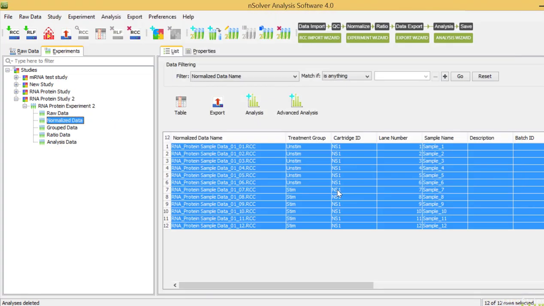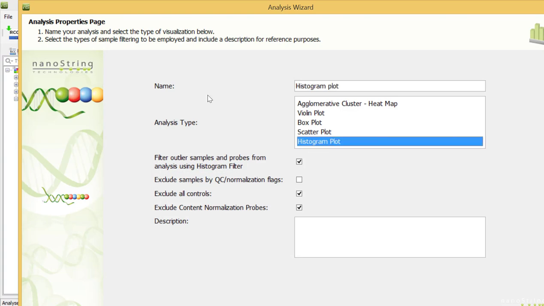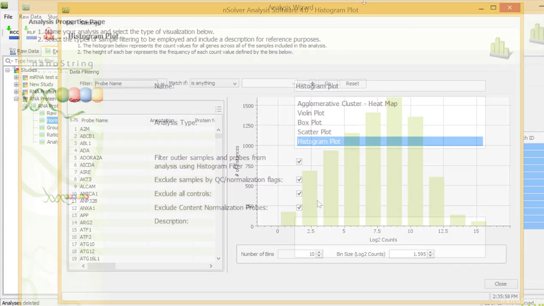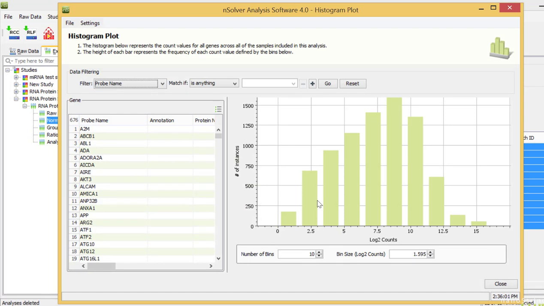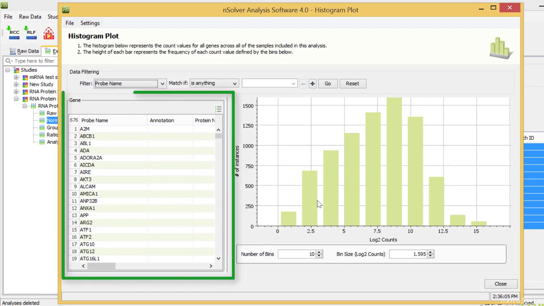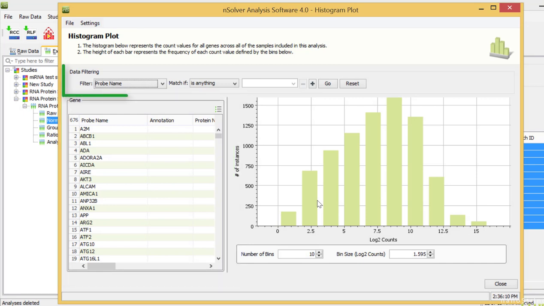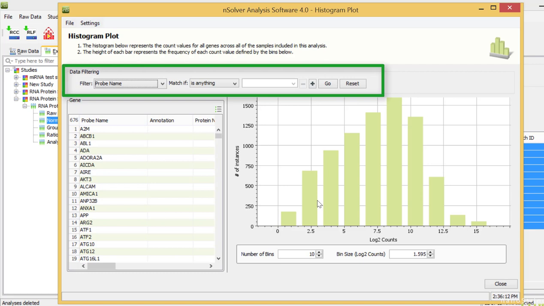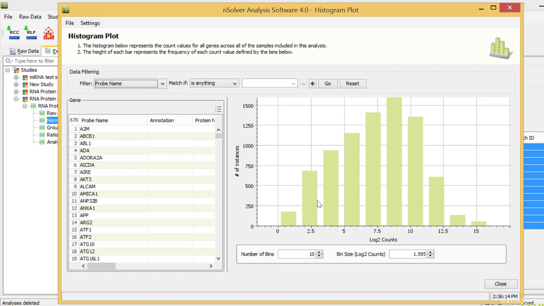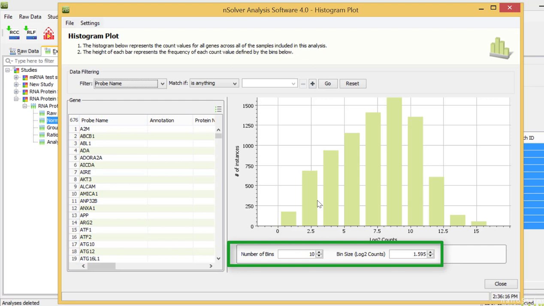Lastly, if we select Histogram Plot from the Analysis Wizard list, we'll see a histogram that represents all the probes. Selecting anything in the Genes field will change the histogram to reflect the data only from that probe or probes. We can search for probes of interest above in the Data Filtering field. We can fine-tune how the plot looks by changing the number of bins, or bars, or by changing the bin size, which is in log2 counts, since that is the x-axis metric.